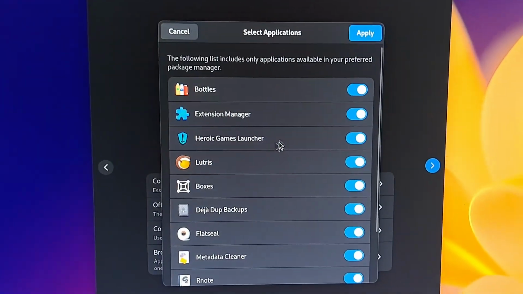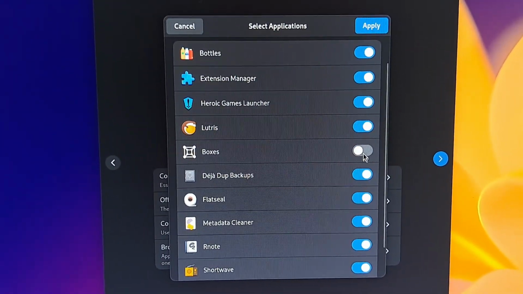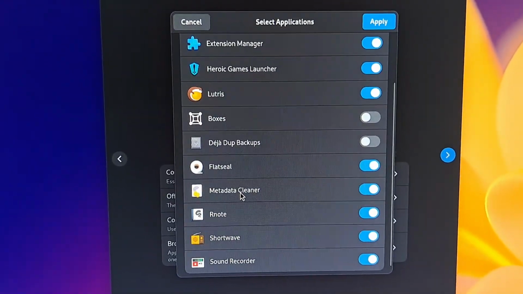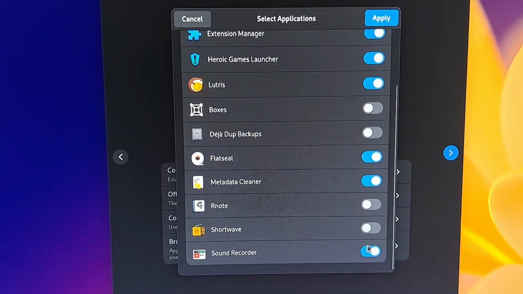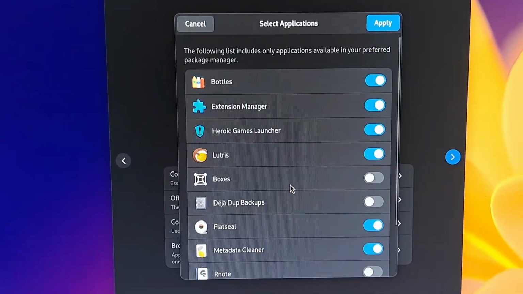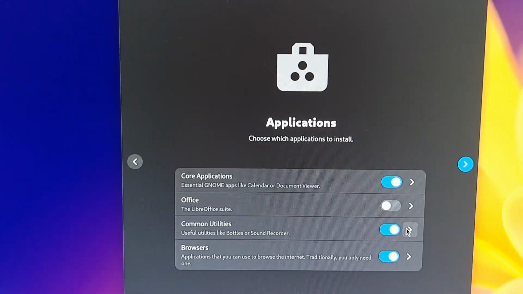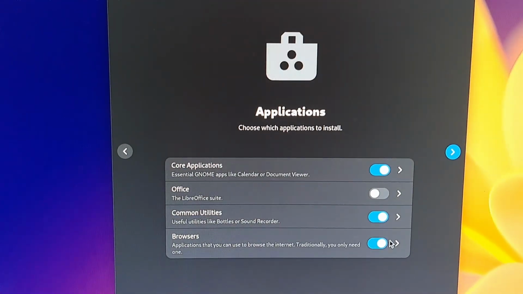Okay, so here we go. Bottles, extension matters, boxes. I don't use virtualization, so backups, no. Metadata cleaner. I don't know what this is, and I don't know what shortwave is. I don't know what sound is. I mean, I know what sound recorder does, but okay, yeah. Let's just do that because okay, got that selection and browsers.